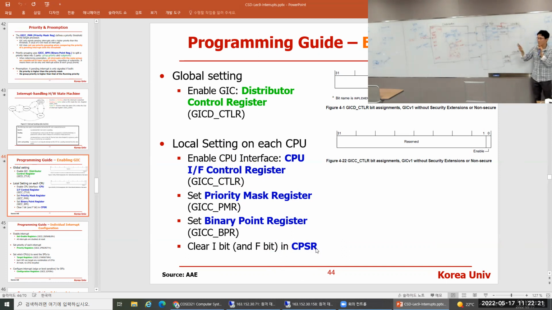So there are many enablers, right? Inside the CPU, the I bit enable. The CPU interface module enable, and the distributor module enable, the global enable, and also the individual interrupt source enable. There are many different enablers, right? You have to make sure everything is enabled correctly.